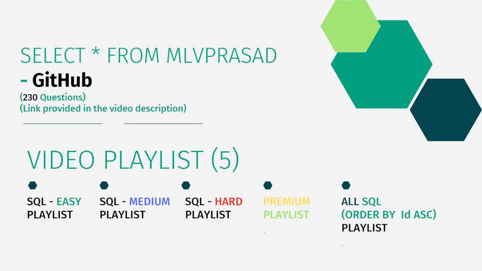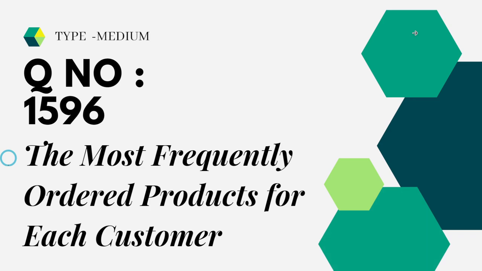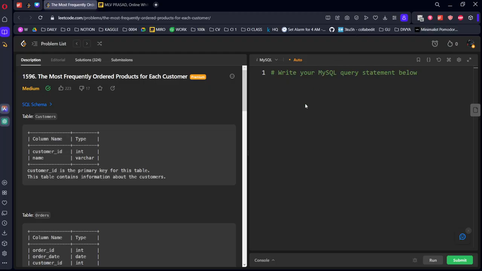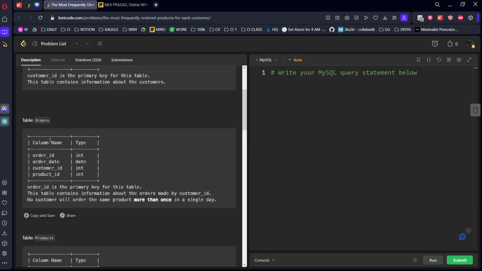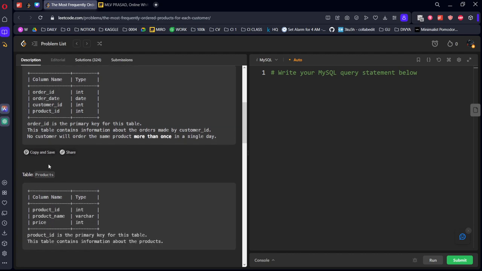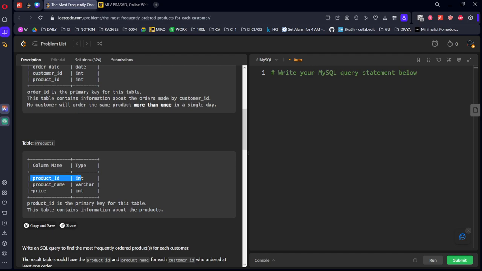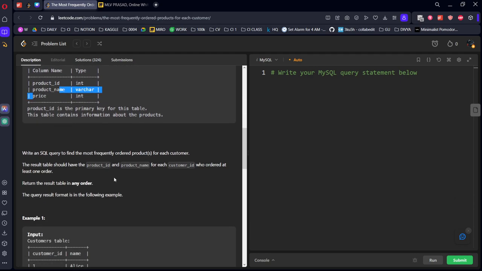Let's see the question which we are trying to solve today. It is type medium, question number 1596, the most frequent order products for each customer. Let's see the question in LeetCode. It consists of a customer table consisting of customer ID and name, and also the orders they've done: order ID, order date, customer ID, product ID, and for each order, the products they have bought: product ID, product name, and so on.